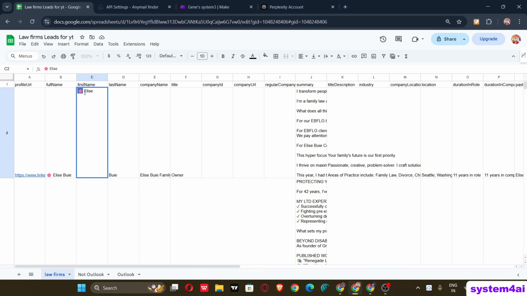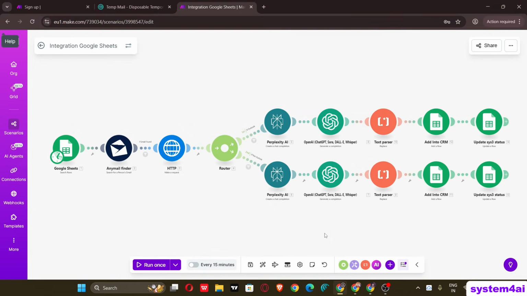So the first name should always be formatted. So we need to format our full name. We are going to automate that in our make.com. If you observe, the responses that we get from this personalized icebreaker start with "Hey, first name" and then it creates a personalized icebreaker.